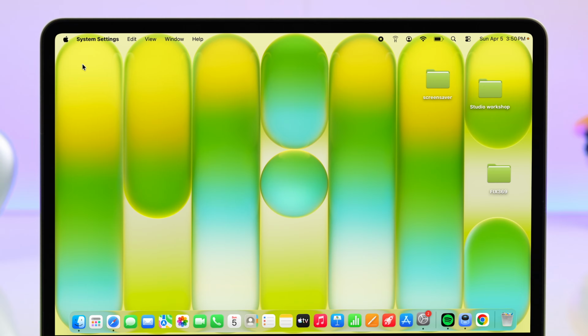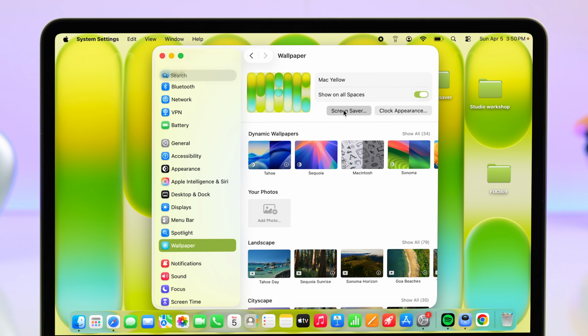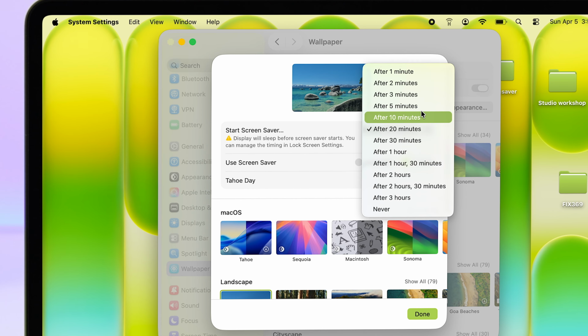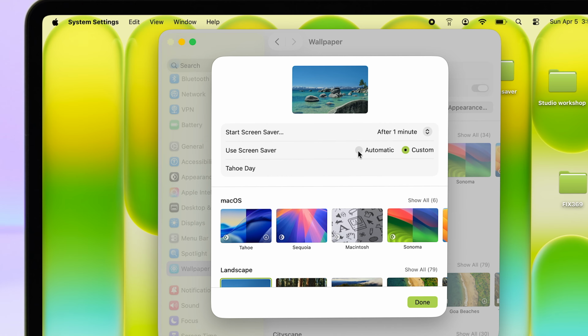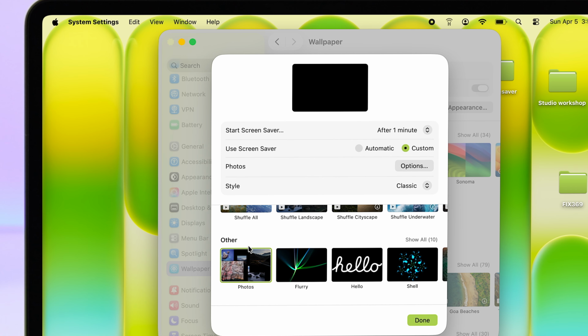Now go to Settings, scroll down to Wallpaper, and then click on Screensaver. Before choosing your images, set the timing. This decides how long your Mac stays idle before the screensaver starts. Then select Custom. Scroll all the way down to the Others section and select Photos and hit the Options button.